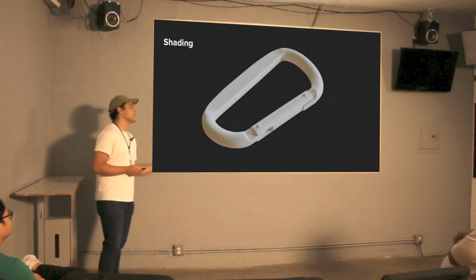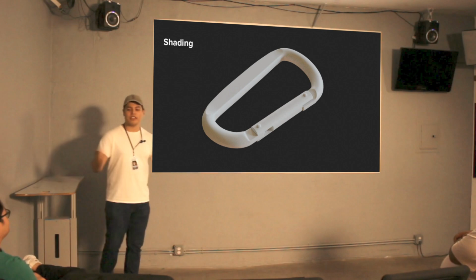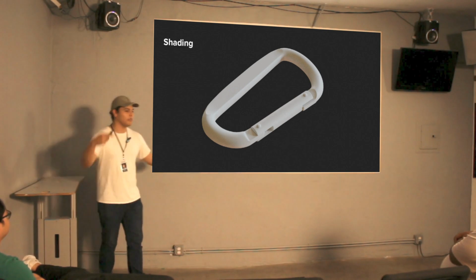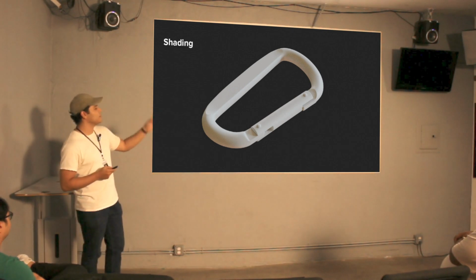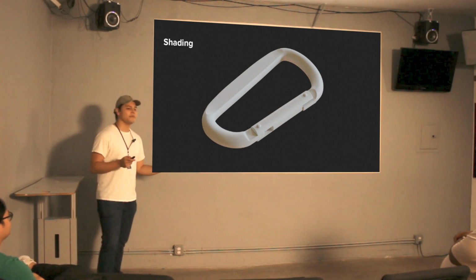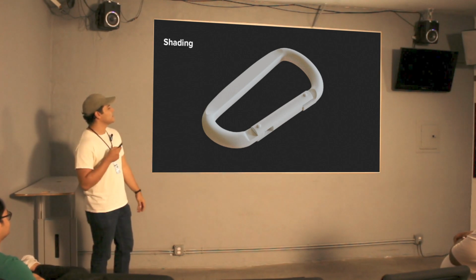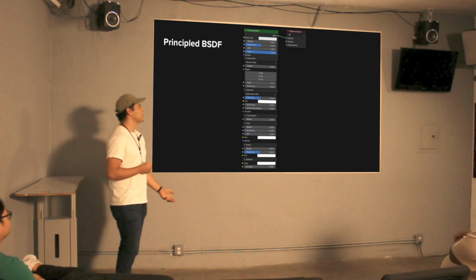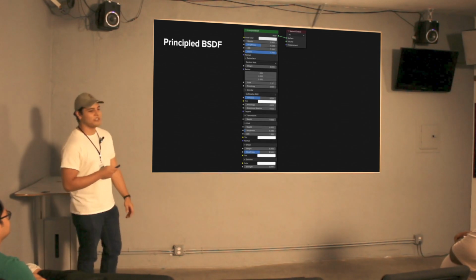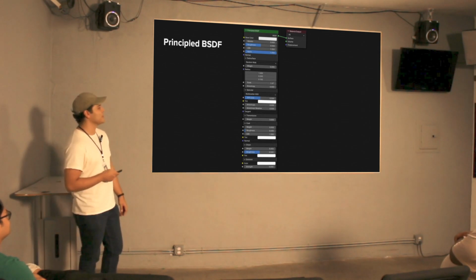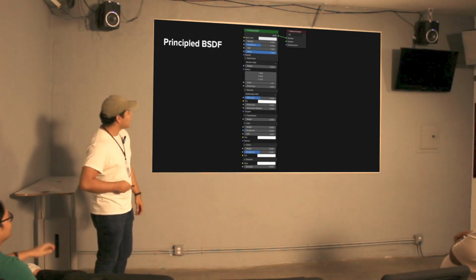And shading is when you actually render your object and the computer calculates how light interacts with your object. So if we hit render right now, we just get this, which is a diffuse white material. That's the default material. To get into shading, we need to talk about something called the principled BSDF. BSDF stands for bidirectional scattering distribution function. That's an absurd name.